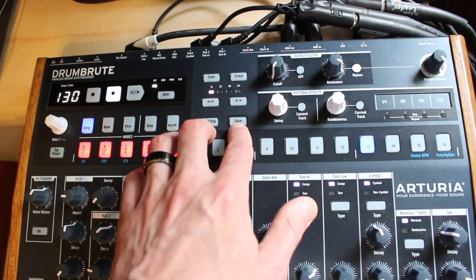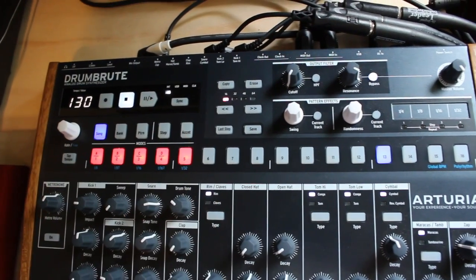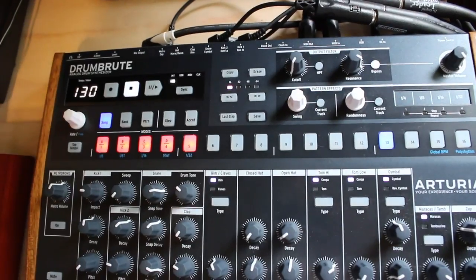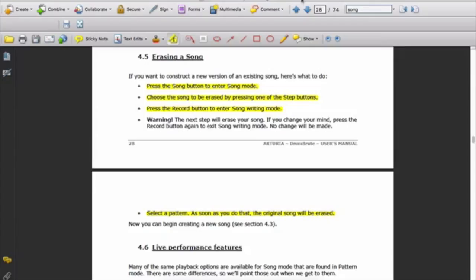So as long as you click save and song and wait till they flash, all the songs you've worked on during that session will save automatically. Now let's walk through the process of erasing a song. Here in the manual, you'll see that there's basically 4 steps, which are almost the same as the steps they outline for creating a song.